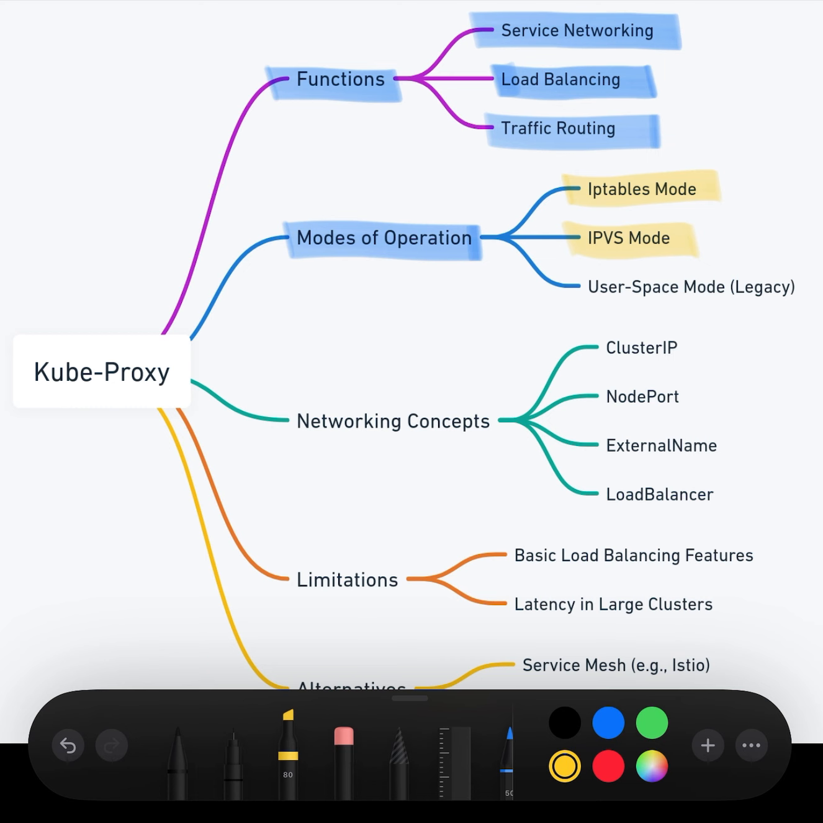User space mode, legacy. This older mode uses user space processes to forward traffic. It's less efficient than IP tables or IPVS and is rarely used in modern Kubernetes setups. 3. Networking concepts. Cluster IP, the default type of service that makes the service accessible only within the cluster.